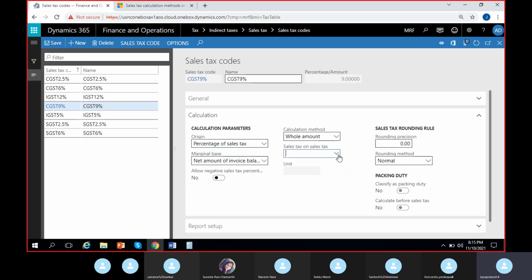Here I can select another code. First of all, 6% tax will be calculated on the invoice. Upon the calculated 6%, another 9% will be calculated. Only on the calculated tax, another 9% tax will be additionally calculated as another tax. So this will be applied first to the invoice at 6%, and upon the 6% calculation, another 9% will be additionally calculated as another tax, according to this tax code. That's what we call percentage of sales tax. When I select percentage of sales tax, only this field will be available. If I change it to anything else, this field is not available.